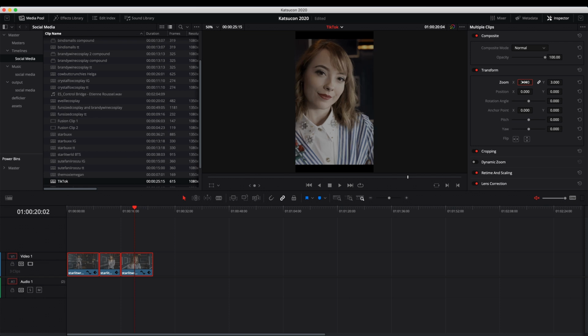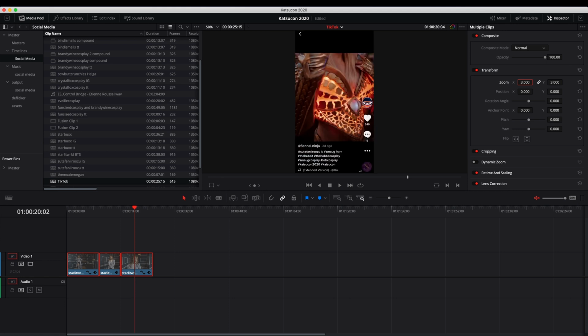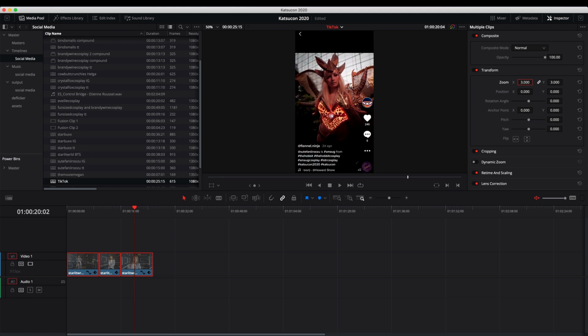I usually use 3 because at the top and bottom there's nothing up there anyway besides the TikTok logo, and down here you have your text. There's a bunch of icons on the right-hand side as well. So 3 works pretty well. You don't really even notice that there's black on the top and bottom.